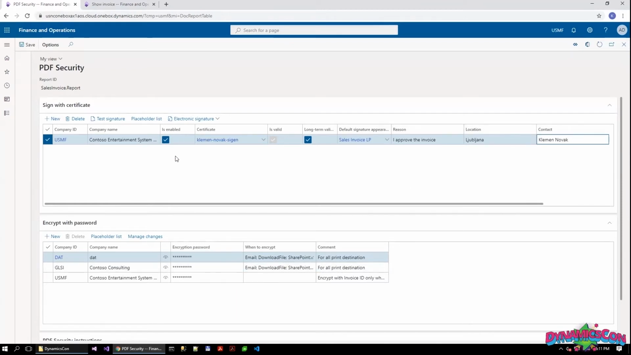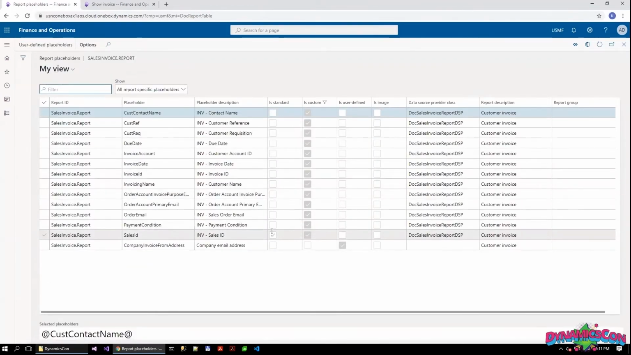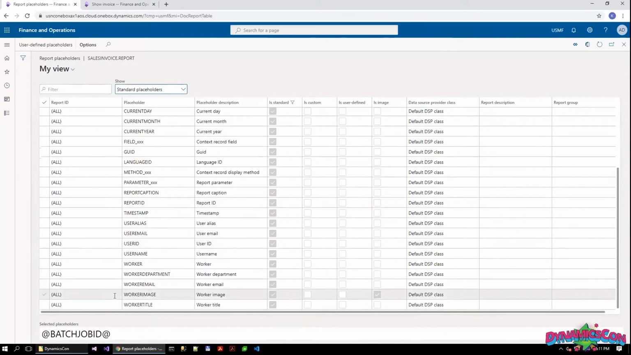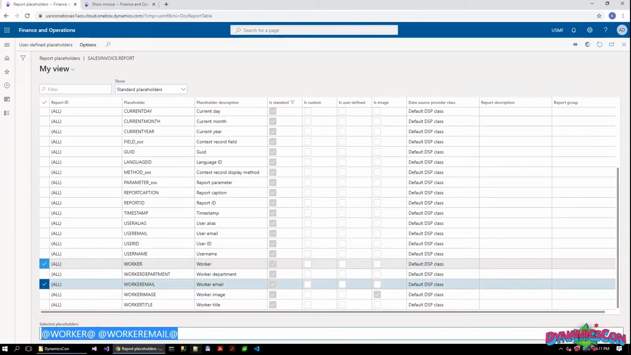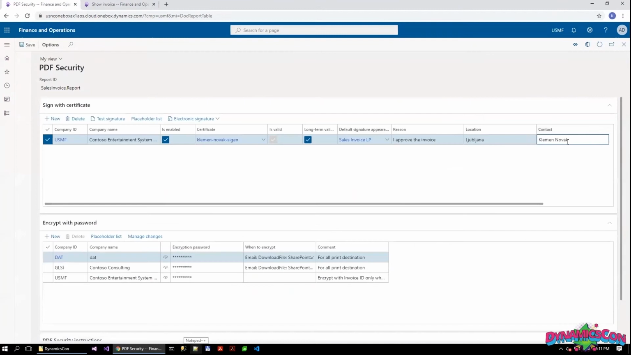And in this case, for example, so what are placeholders? Placeholders are actually some kind of variables which can be replaced at runtime with actual data from the data source. And in this case, let's use the standard placeholders, for example, the worker name and also the worker email. So let's copy them and put them here in our field. And this will give me the ability to have dynamic reasons, locations, and also contacts.